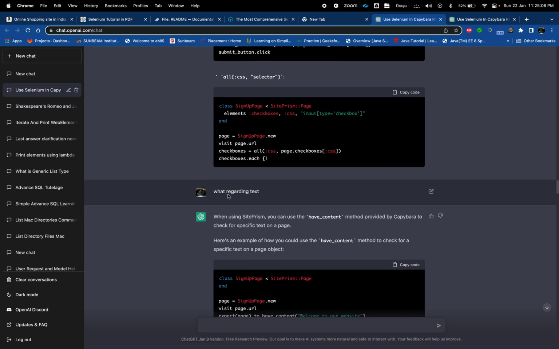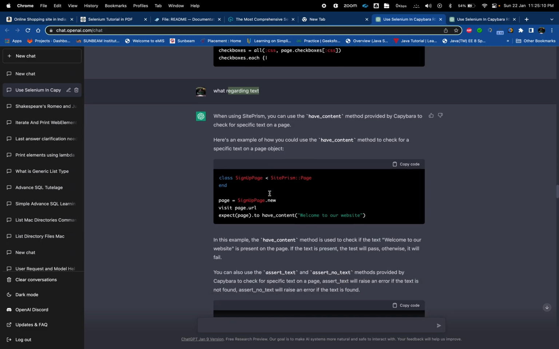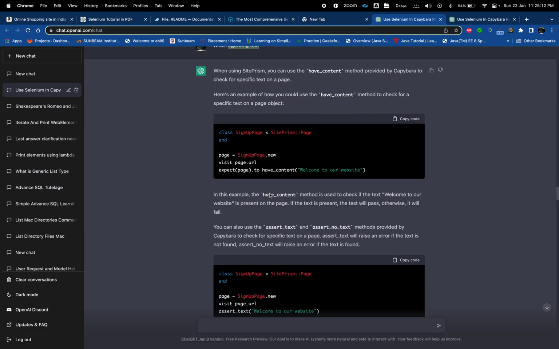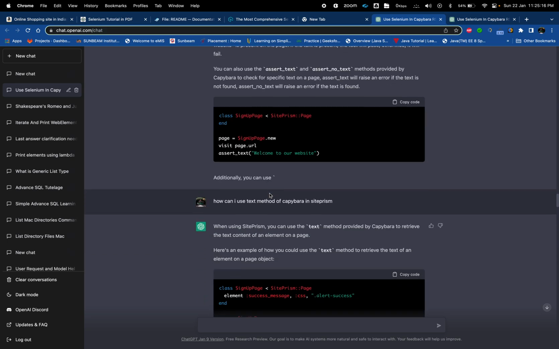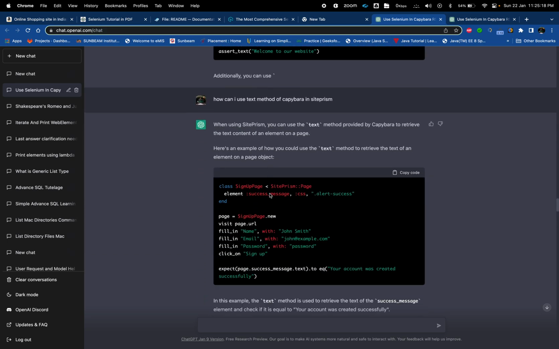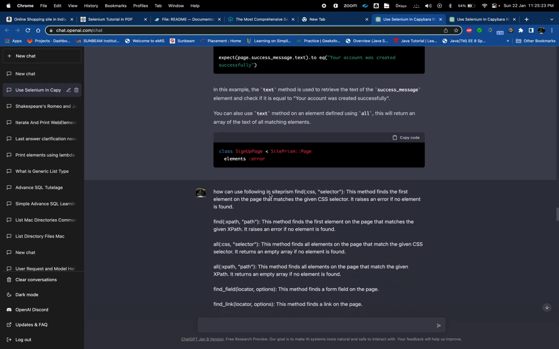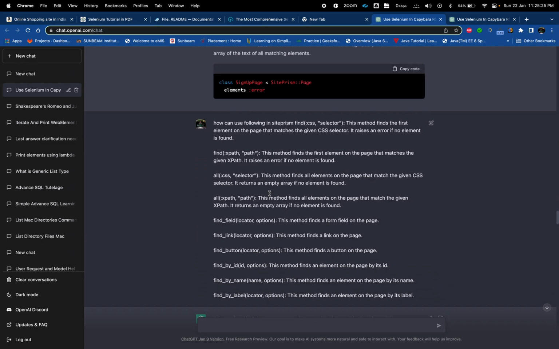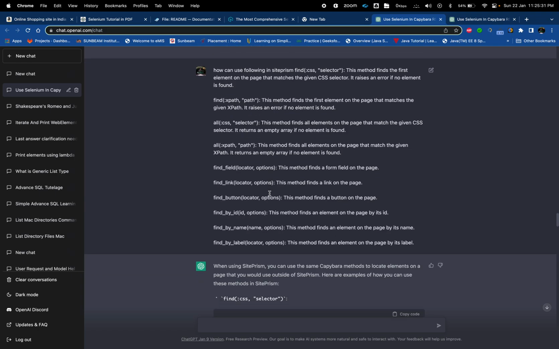I asked what is regarding the text method. So it also provides the text method as well. See, this is very, very useful. If you use it in a positive way, if you use it in enhancing your knowledge, it gives very comprehensive answers to the questions that you ask.